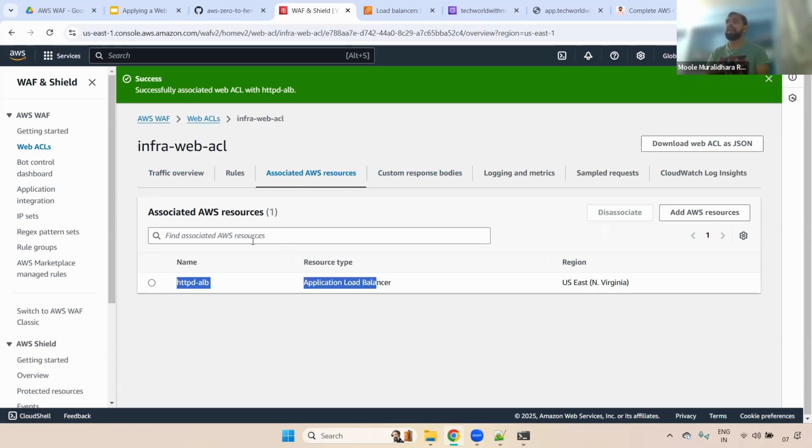But we haven't added any rules. We haven't added any rules. You have to add the rules, whether you want to block a specific one. For example, when we created that web ACL, at that time we selected that all traffic should be allowed. But after creating that, you need to add the specific rules. What are the rules you need to add?